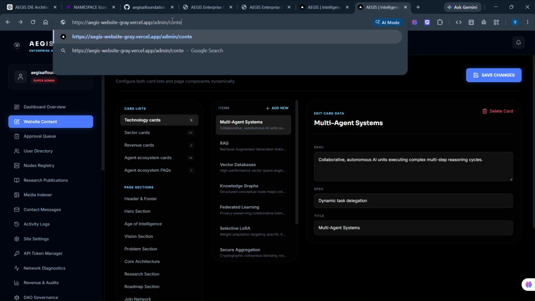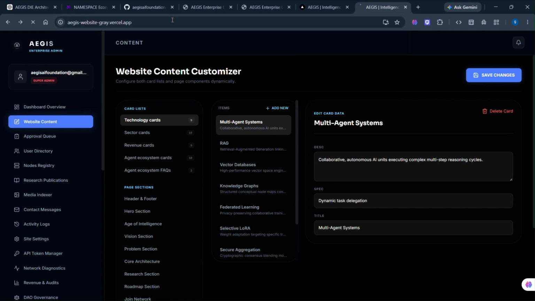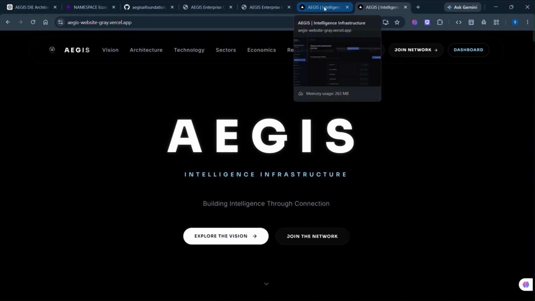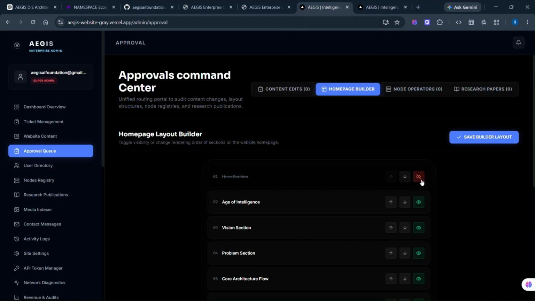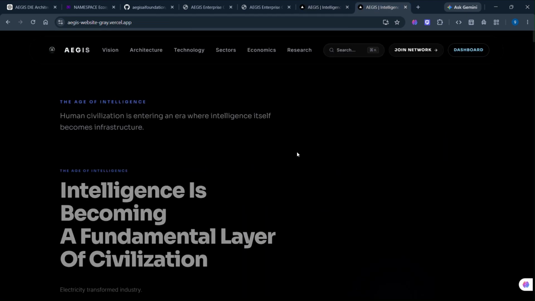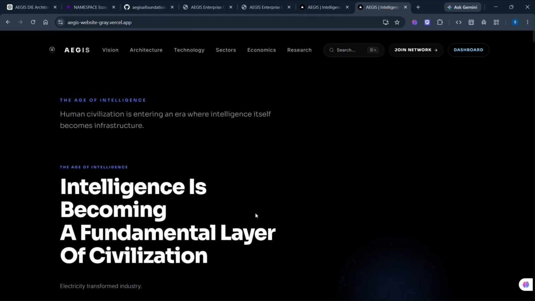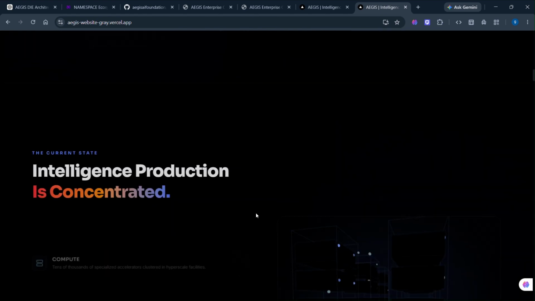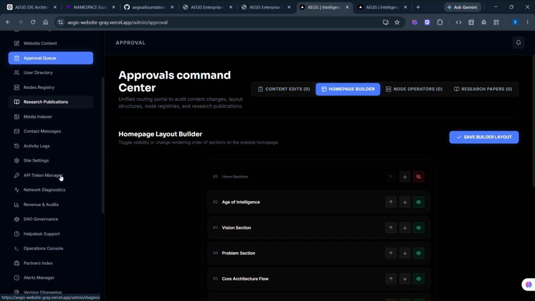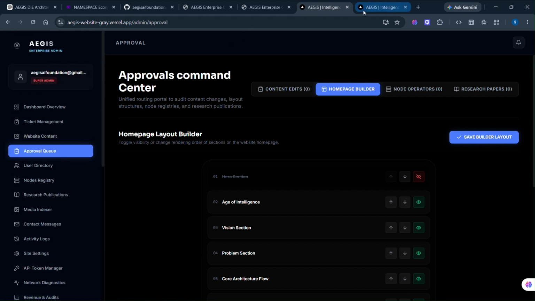So we can go to that side and see that this is the hero section. So we just want to hide it and save the builder. That's all. The edit section will hide from all the platforms and all the browsers. That is the beauty of the website. And you can do a lot more things like contact, the API generation, the revenue, and much more.